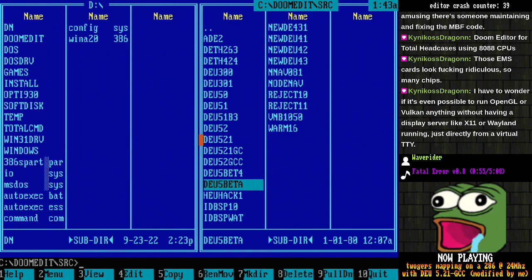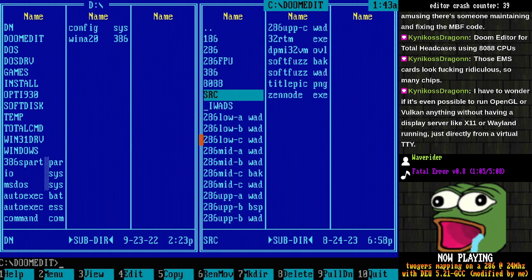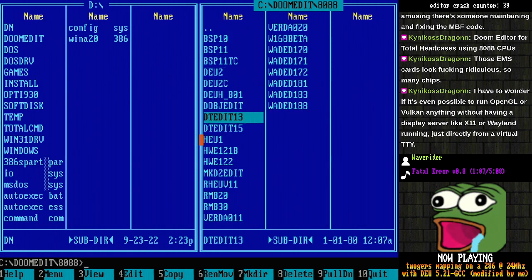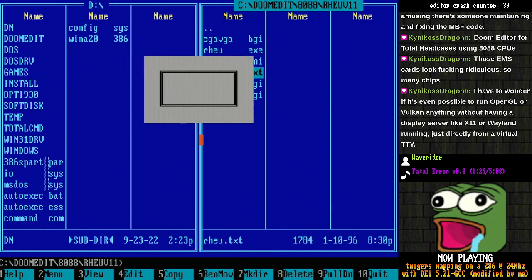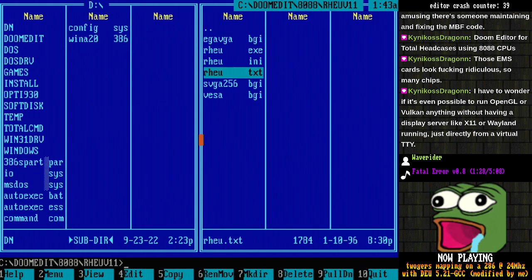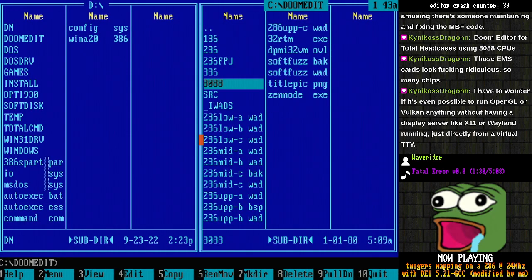So these are hacks of DEU for replacing Doom 1 support with Heretic. We have HEU hack 1 here, so that's one. We have HEU 1, a different hack, so that's 2. We have 2 versions of something called HWE, so that's 3. We have RHEU V11, so that's 4. That's 4 different hacks of DEU just to add Heretic support. Hold on, there's still more though.